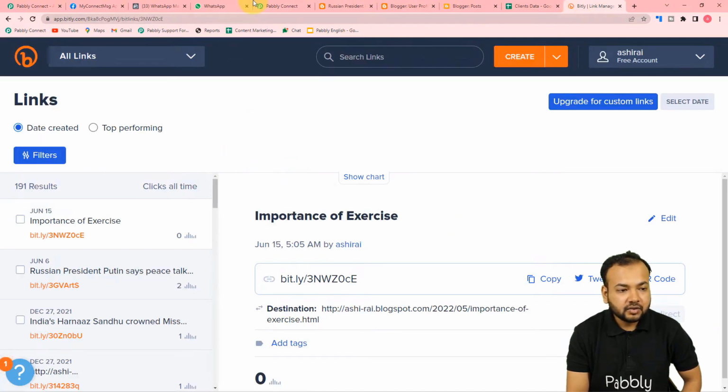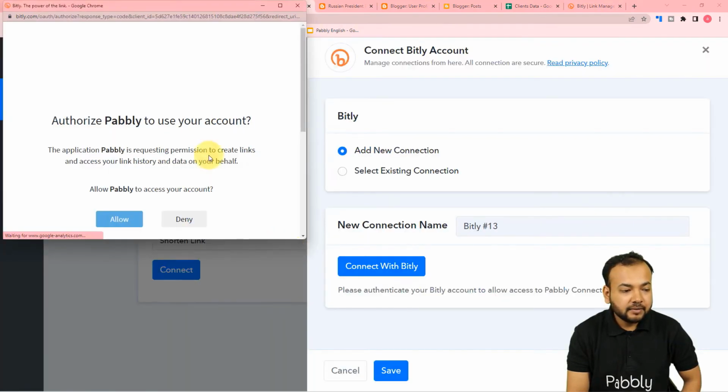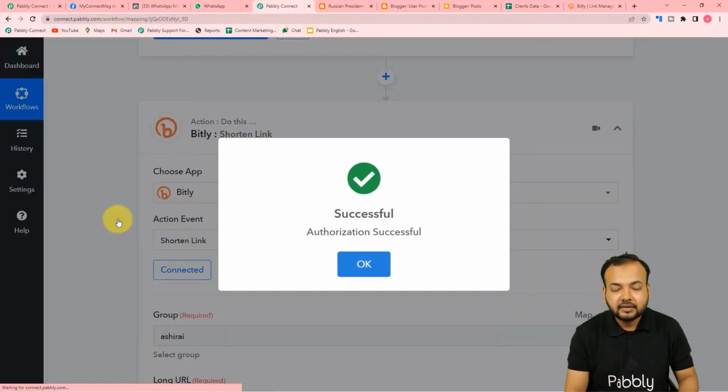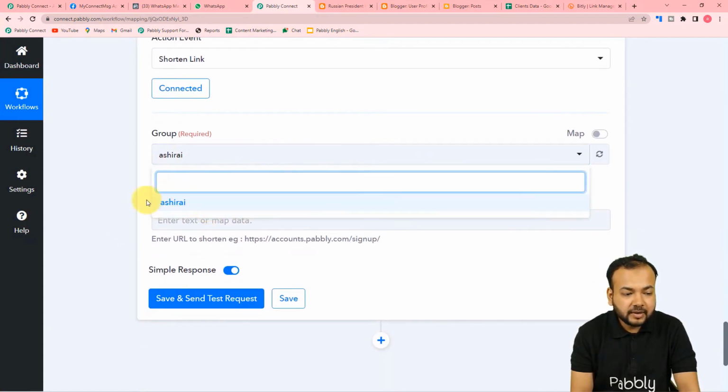When you are already logged in and you try to connect here, it will bring you to this page. Otherwise it will bring you to the login window. Then after that you have to log in and then you will find this page. From here you just have to click on allow and you will be connected with Bitly. Here it is asking for the group, so the group's name is automatically selected.